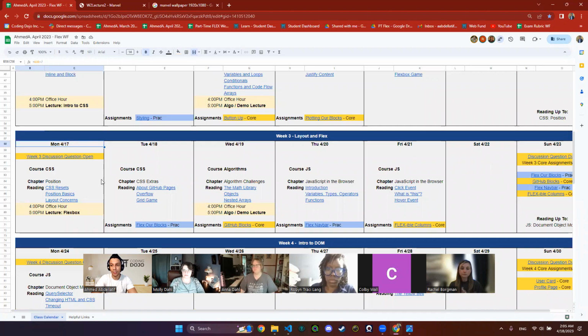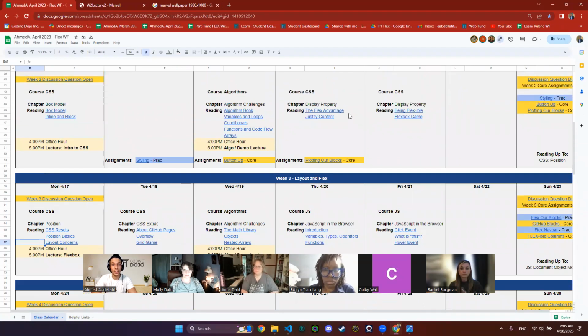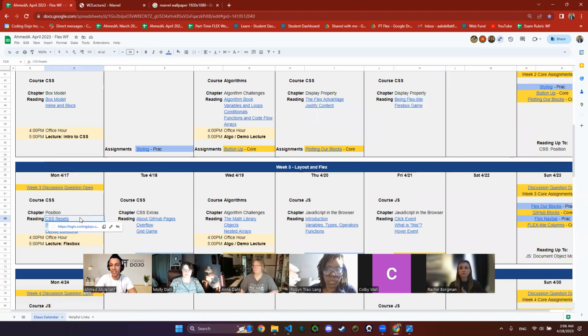Standing on Monday right here, I am guessing that you are done with your readings. So this was the readings for today. This was the readings for the previous week. Today, we will be covering flex advantage, justify content, being flexible, CSS resets, and layout concerns. A few of these readings we will be covering for today.